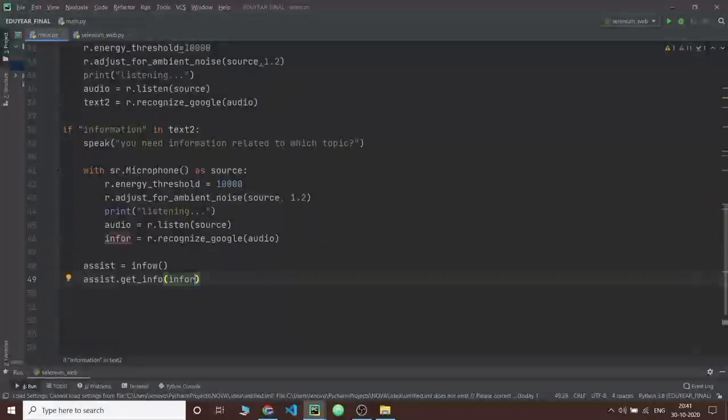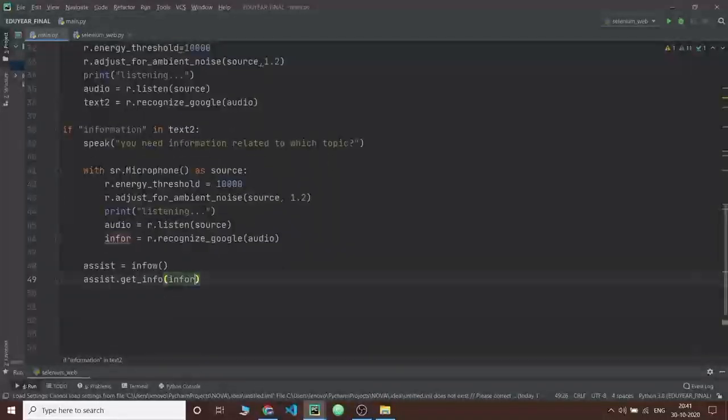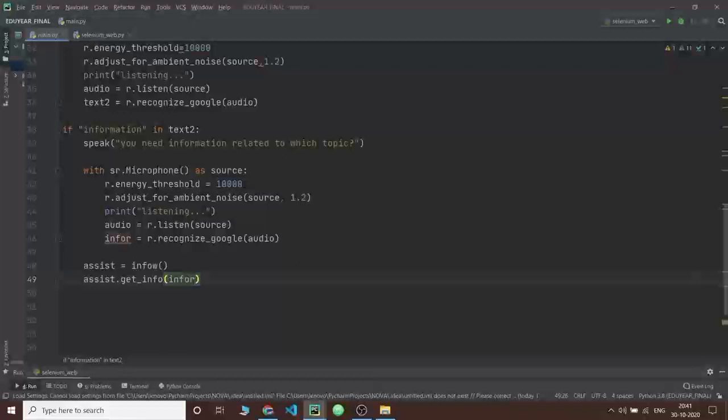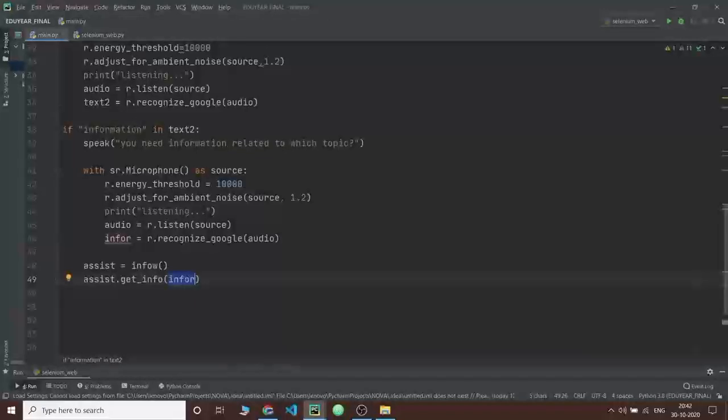So now the workflow is like this, that it'll ask me what can I do for you. I'll say can you give me some information. Then it will check that whether the word information is there in the string or not, which I'm saying. If it is there, then it will ask me you need information related to which topic. Then again it will listen to me, and I'll say that I need information related to neutron stars. Then it will take it and pass it to the get info function from the Selenium web automation script that we just wrote, and it will open the Wikipedia and search it for us, right? So let us test it.